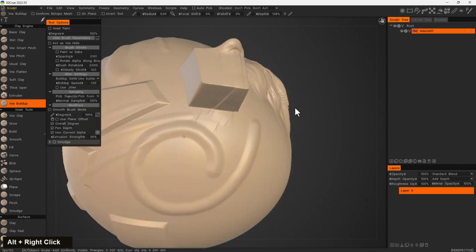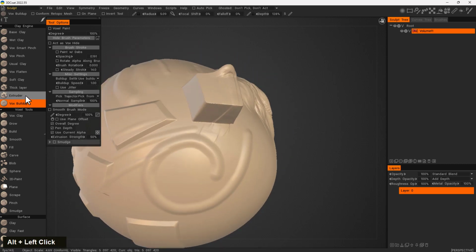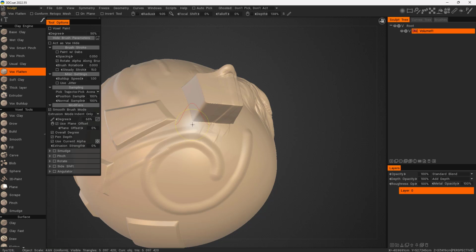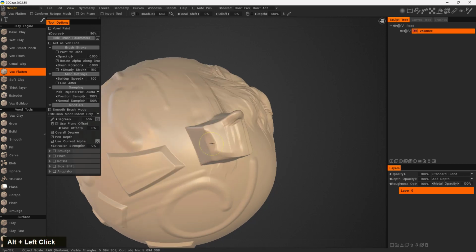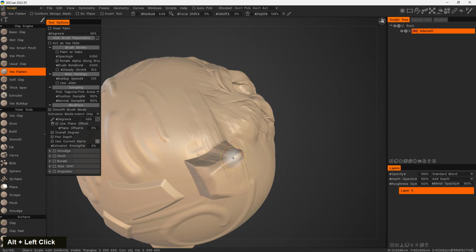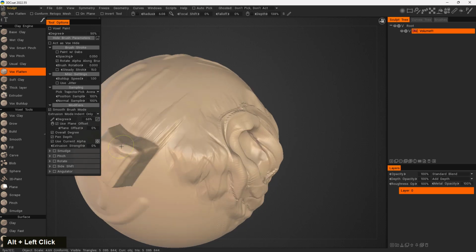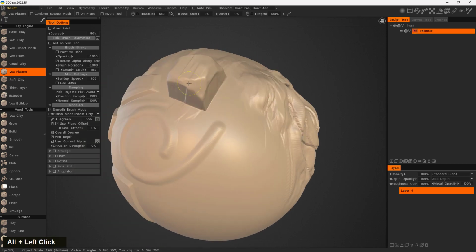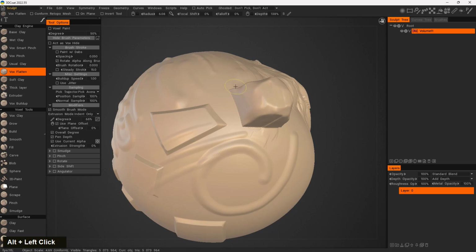Sometimes when you're so close to the mesh, it's not gonna work that perfectly. That's a bug. I'm sure they're gonna fix that as well. So now it's working. Yeah, you can sculpt all the way. Smooth the base.